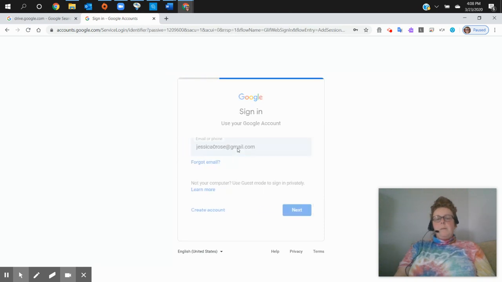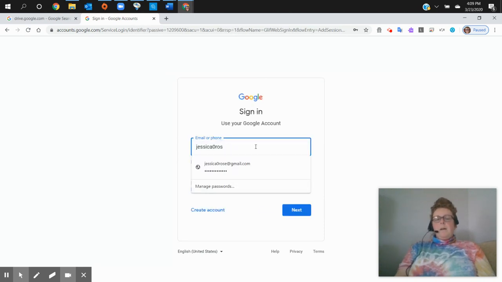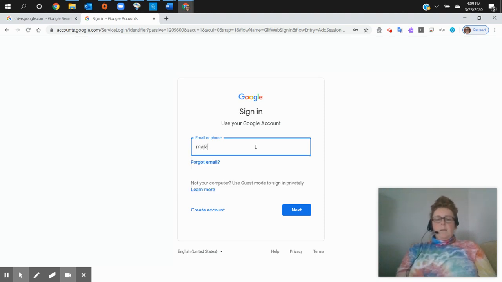So I'll show you how to log in. This is my son. If he were going to log in, his name is Malachi Rose. He's going to type in Malachi.Rose. So you'll type in your student's first name, dot, their last name. Remind them it's just like they log into their computer at school.